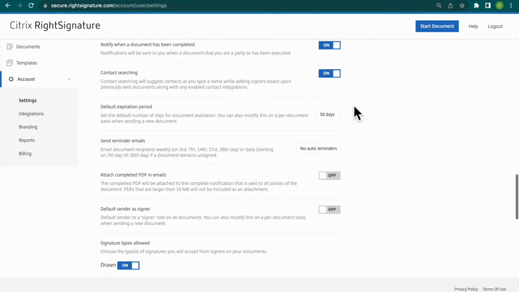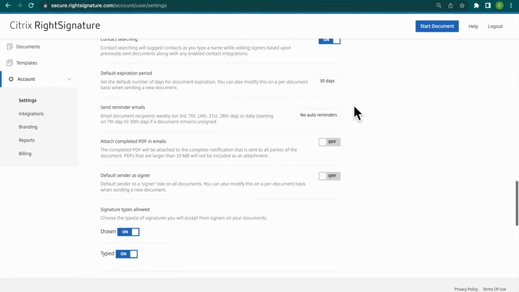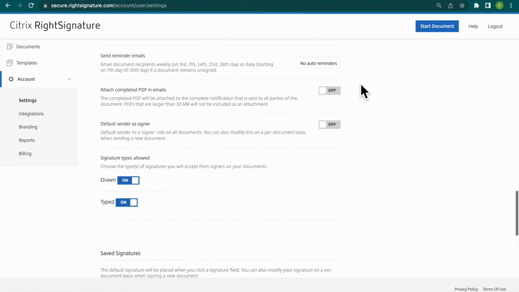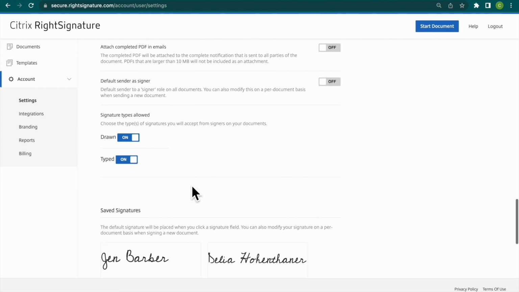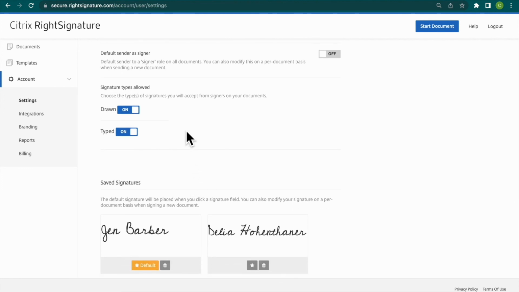Reminders are manually sent. If you want reminder notifications to be sent out automatically, you'll want to change this option to weekly or daily. Attaching a completed PDF is disabled for security and privacy reasons. If you were to enable this feature, the completed PDF would be attached to the final notification that is sent to all parties of the document. PDFs that are larger than 10 megabytes will not be included as an attachment.